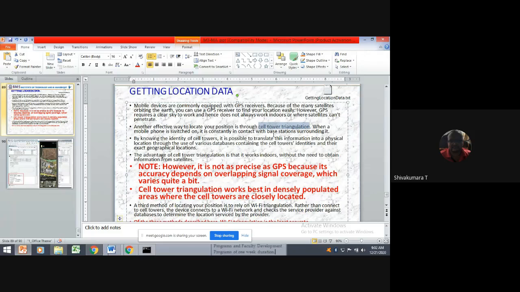Then, by knowing the identity of cell towers, it is possible to translate this information into a physical location through the use of various databases containing the cell towers' identities and their exact geographical locations. The approximate distance from each tower is calculated, and based on that, exactly at what location your phone is placed. The advantage of cell tower triangulation is that even though your mobile is inside the building, you are able to keep track of it.